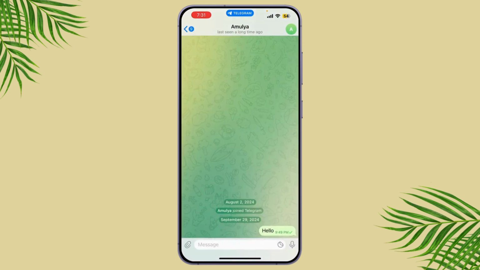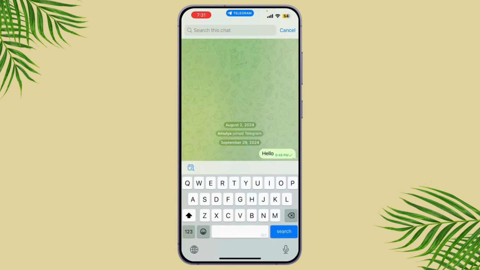Now, using the search feature for cloud content, another way to access is by using the search icon at the top here, and you can simply type in the words and you can find it. This is super handy if you need to find a specific file or message you can't remember the name of.